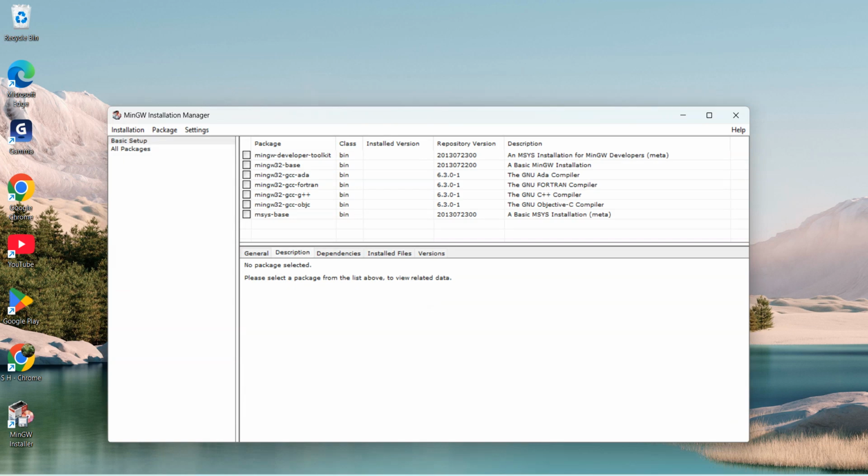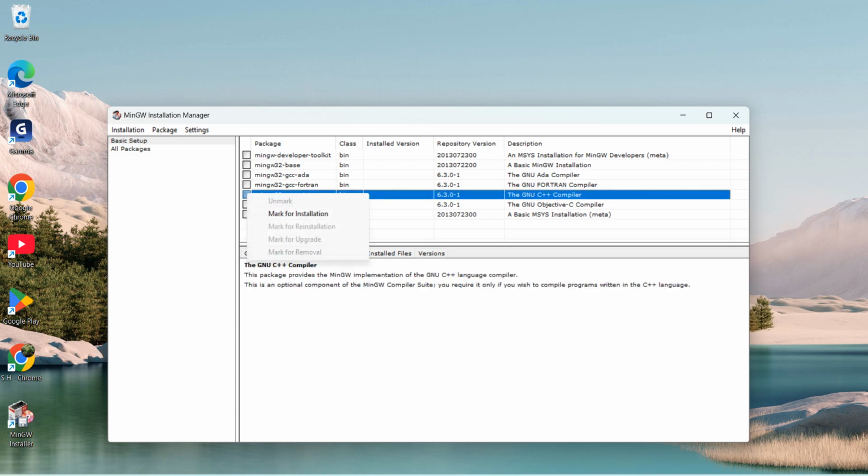Here it is very important. In here packages are there, no? In these packages you have to click on MinGW32 GCC G++ is there, no? Click on that. Mark for installation. Click on that. You will get mark for installation.